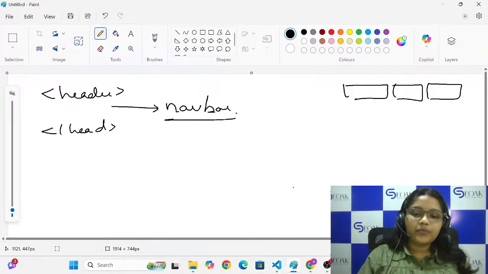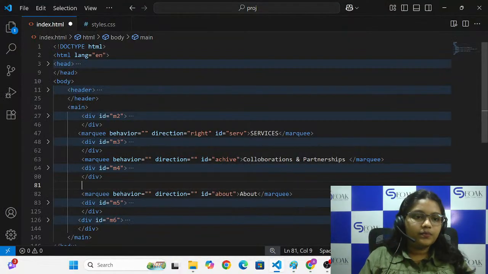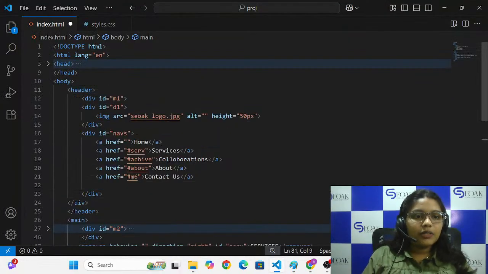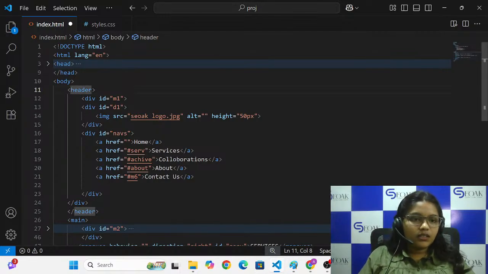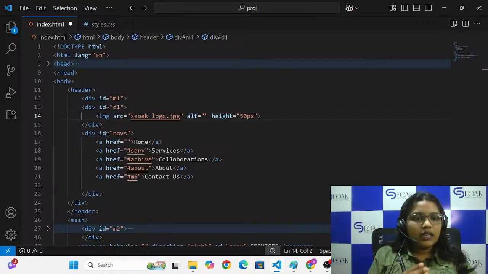If you observe the code here, see what I have mentioned in the body section. Firstly, I have taken the header section. Within the header section, I have mentioned a div, which is a div with id equals to m1.